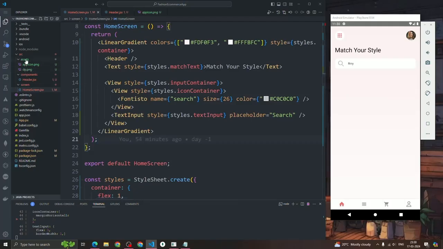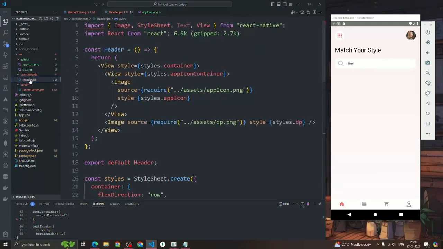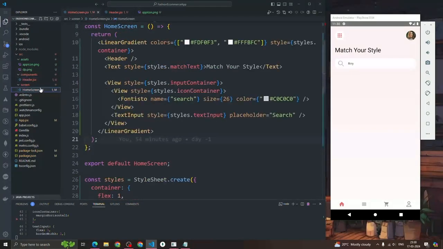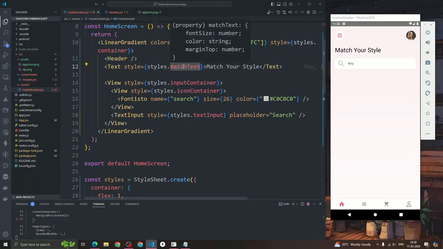Basically we created one directory named component, with a header component inside it. Inside this we have a container and an icon container, with some flex tags, row, justify content space-between, and align items center, all the properties. Inside the home screen we are just calling that header component. After that we have one text called matcher style, and we have defined some font size, font weight, all the things.